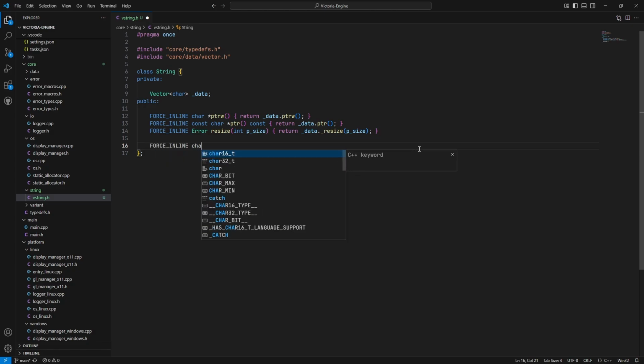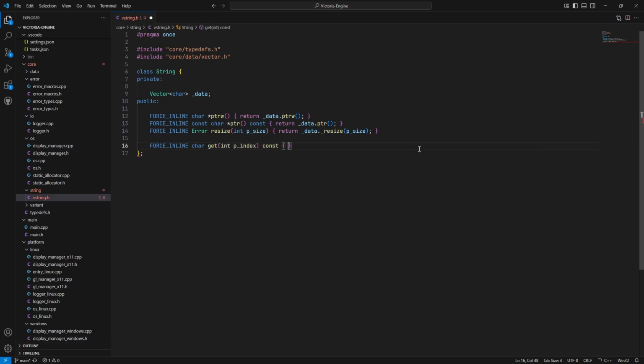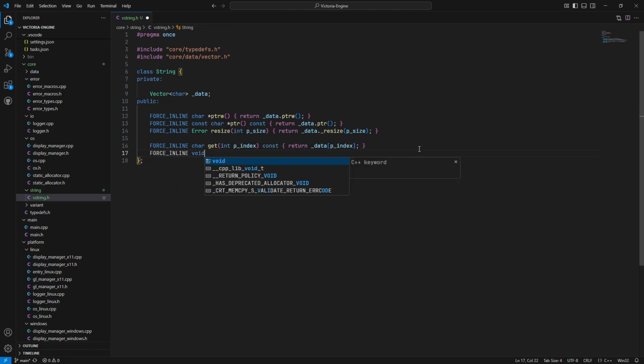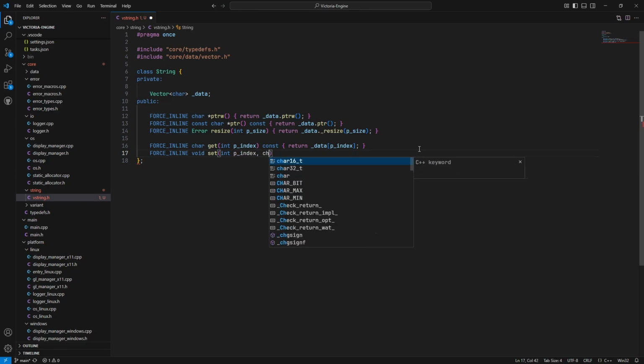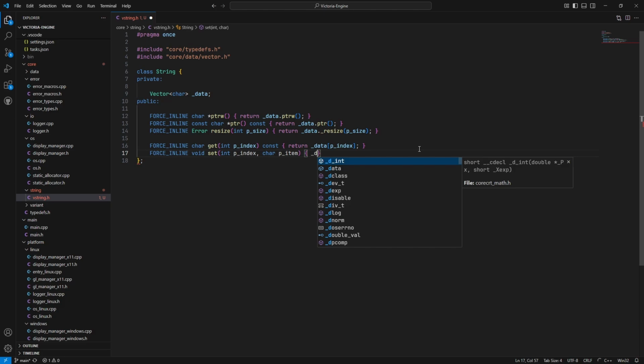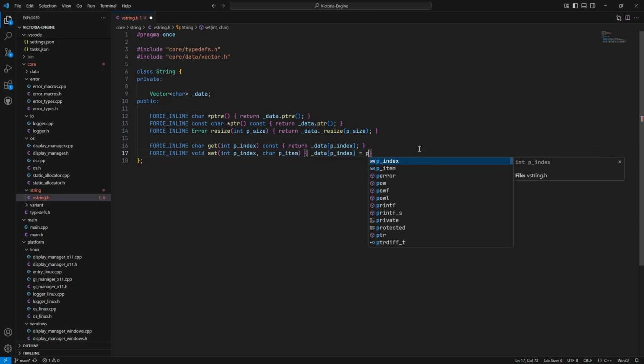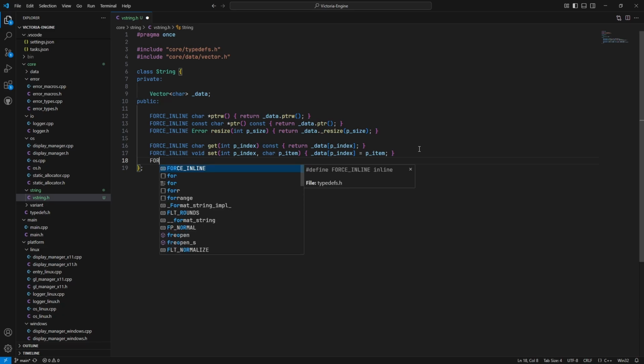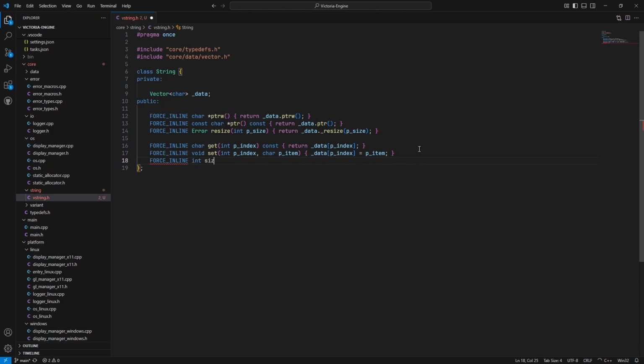So we're going to have force inline char get, int p_index. And this is going to return the character at the current index. We're going to have a similar thing for force inline void set. Again, getter and setter functions, these will effectively act the same as using our index operators, which we'll get onto in a moment. But these are there for those who prefer to use getters and setters manually. We're also going to get a helper function, force inline int size.